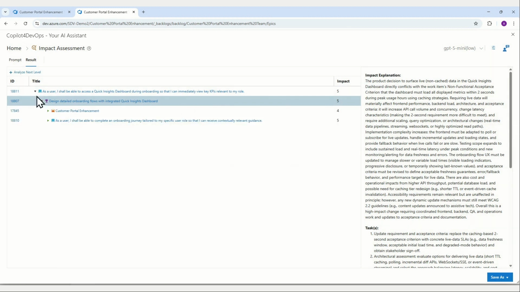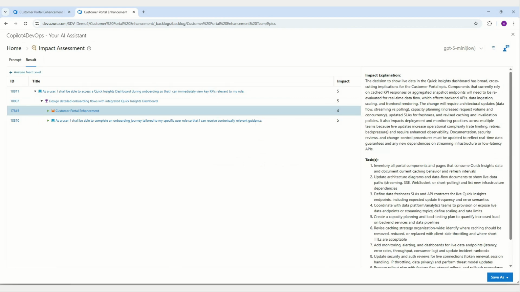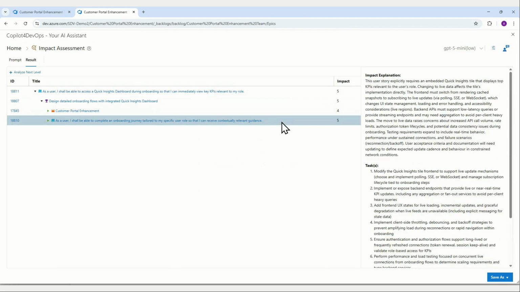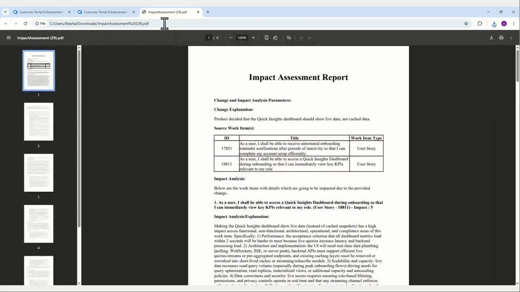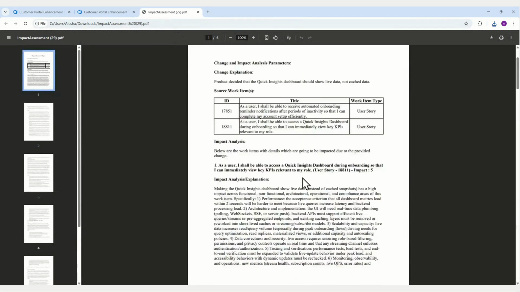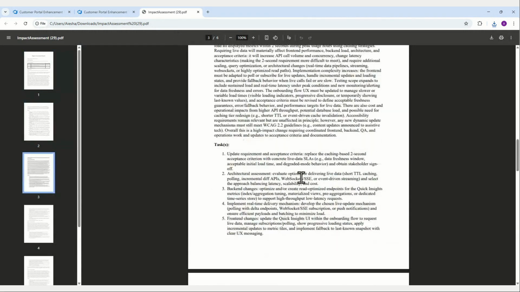All right, so here we go. We see more and more impacts here. Some of these are hidden impacts as well, which if you don't catch them up front, they could potentially cause things to break later on. You can save your impact assessment into Word or PDF. I'll generate a PDF here. And now we have a clear assessment that could be shared with stakeholders.